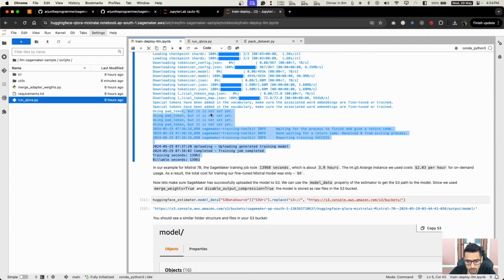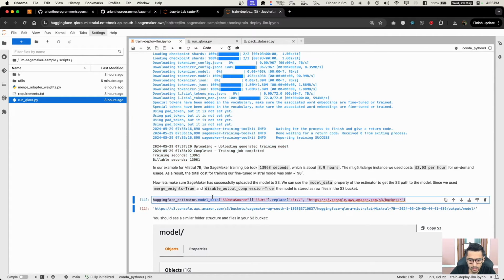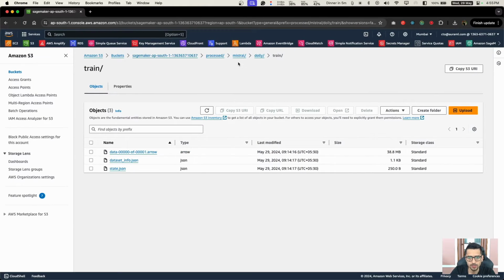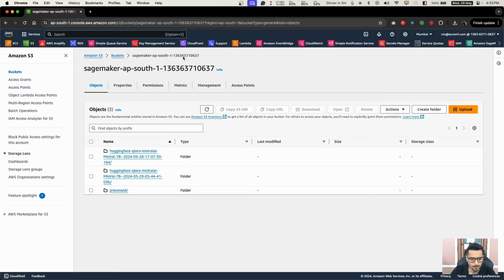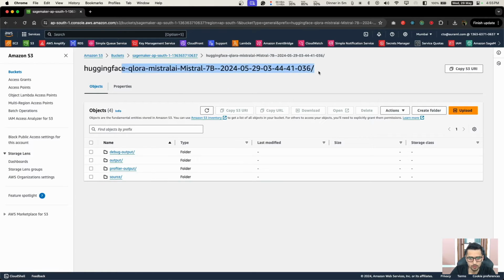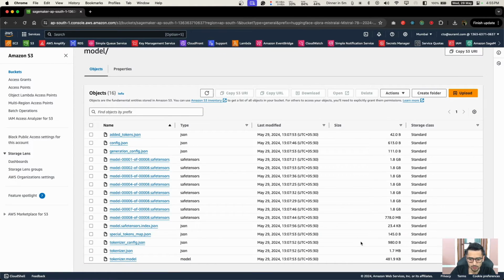Then once the model is trained and fine-tuned, we can upload the created model to the S3 bucket again. So I'll show you the location where this model got stored. This is the output directory where the model got stored, and in the output we can see the model files. These are the files which were created today once the model has finished the fine-tuning process.